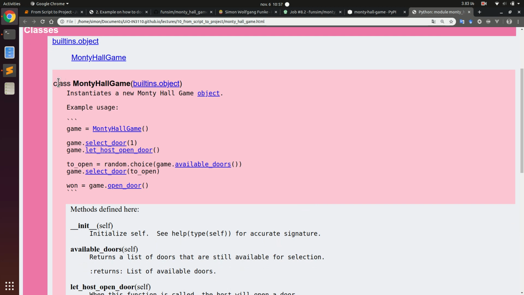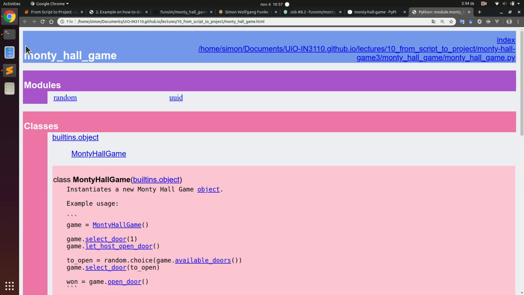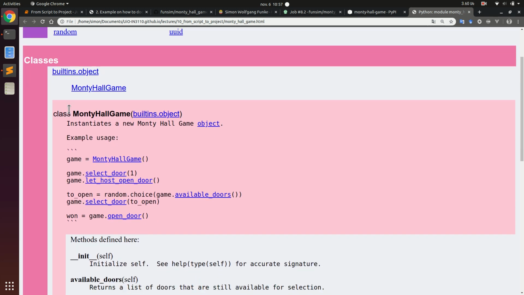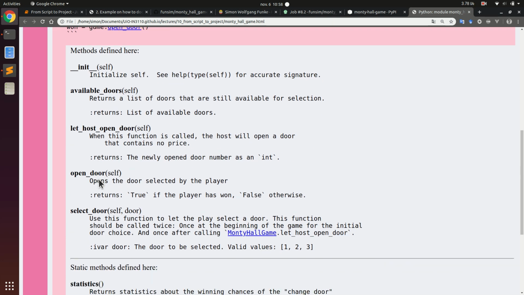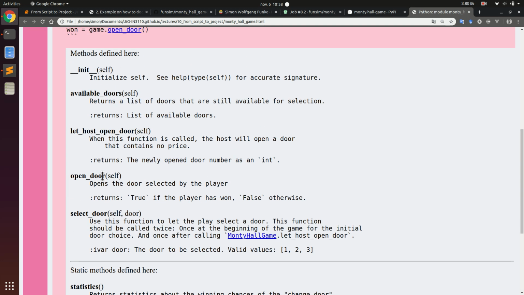So we have one class. So this is the Monty Hall game module package. It imports two modules, random and UUID, and it defines one class, namely Monty Hall game. And then down here you find all the methods that it implements, including the doc strings.